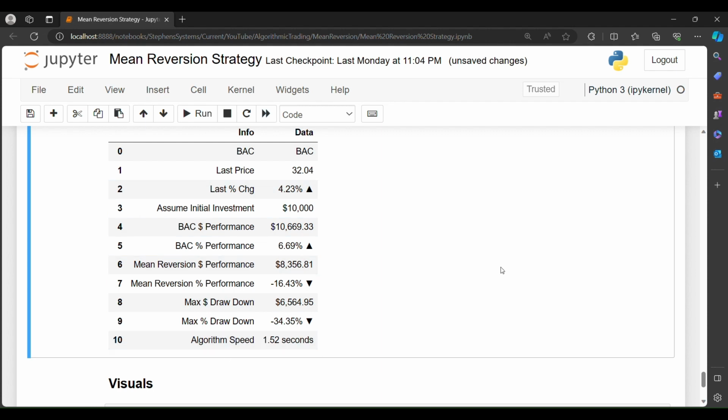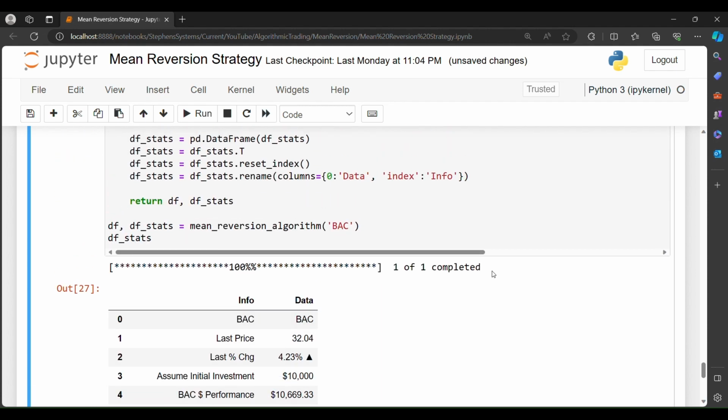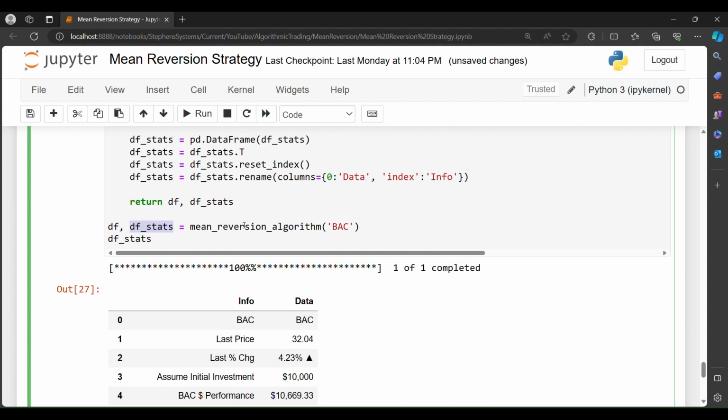So we now have the data frame, and we now have the data frame stats, and we now know the performance of the mean reversion algorithm. But we also want to look at it, right? So that we know exactly when to buy and when to sell. So in the next section, we're going to get into the charts.